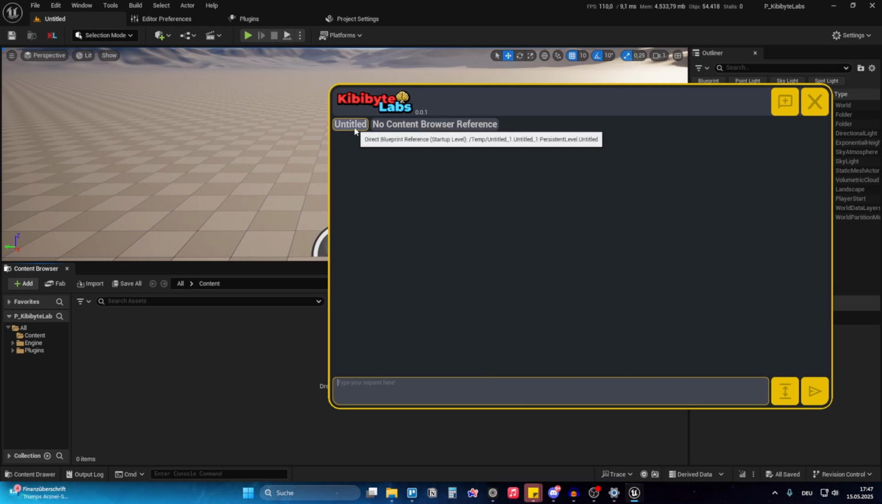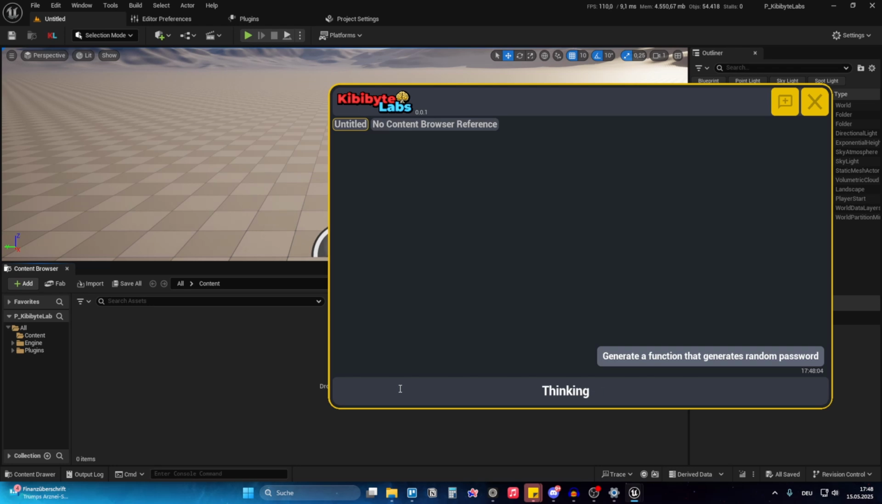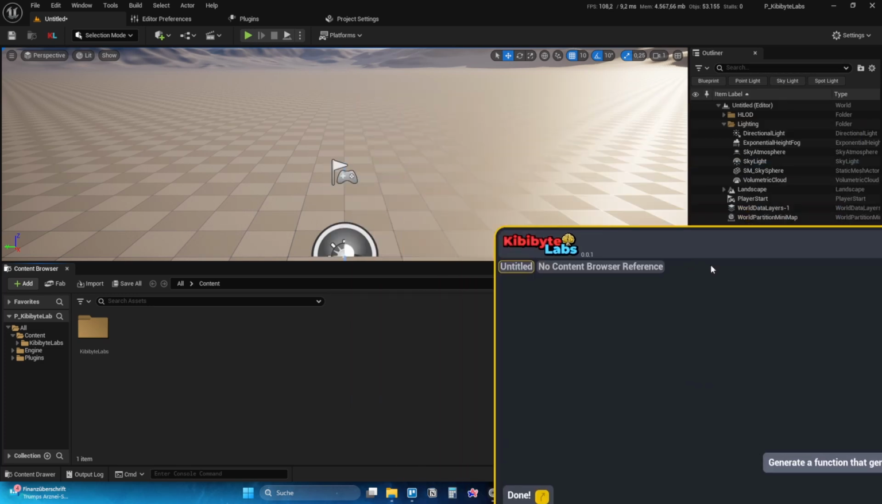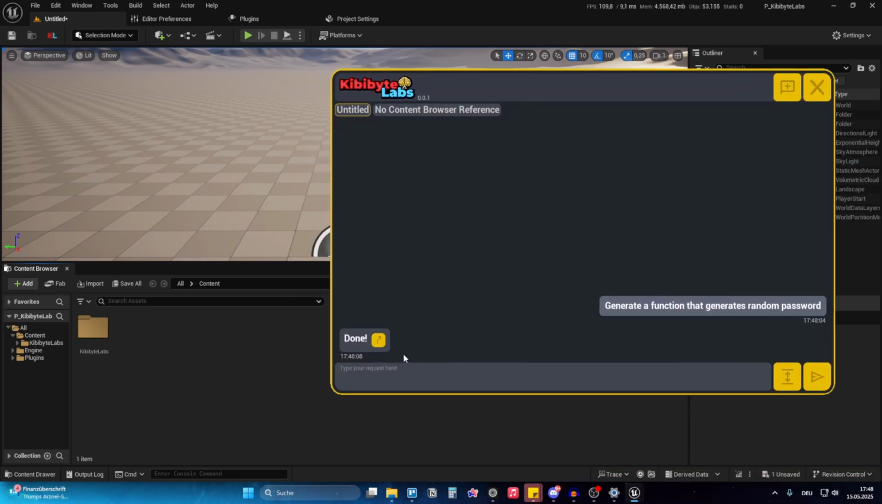So the default context that gets selected, or the default reference, is this level blueprint. So let's type in "generate a function that generates a random password", and this was the thing that we also tested in the first video, and let's test it again and see what happens. It is thinking again, and it is flickering for a second. This is a system that is in place to prevent this chat from being covered by some important message. And if you click this button, you navigate to the blueprint.